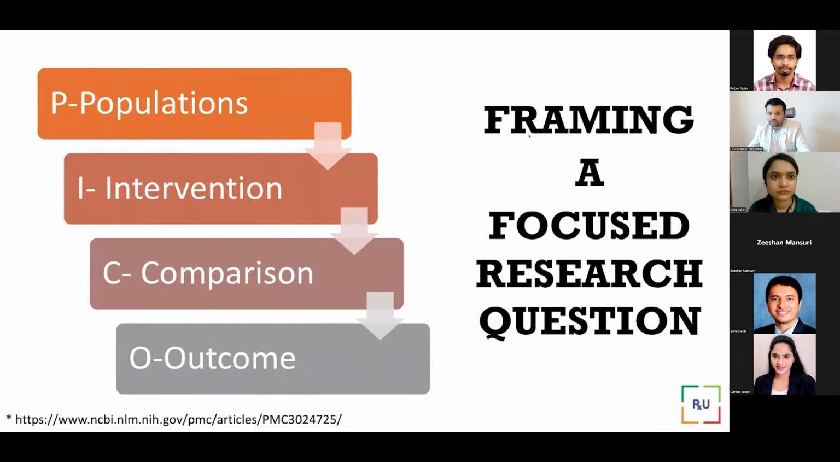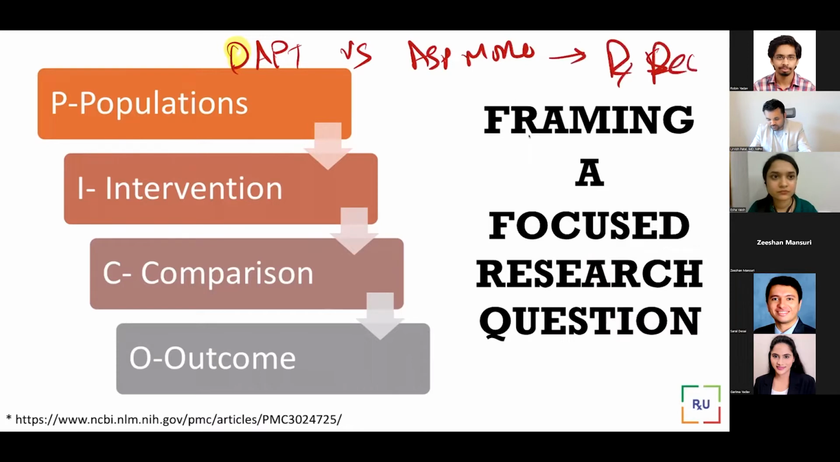That means we are going to use, for example, I'm just going to give you one good example. I want to study the role of dual antiplatelet therapy (DAPT) versus aspirin monotherapy for the management of recurrent stroke, right, in patients in the USA. Then my population of interest is what?